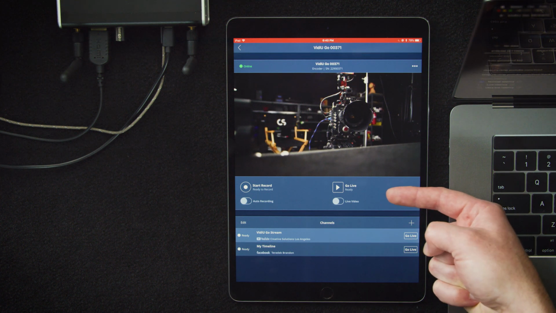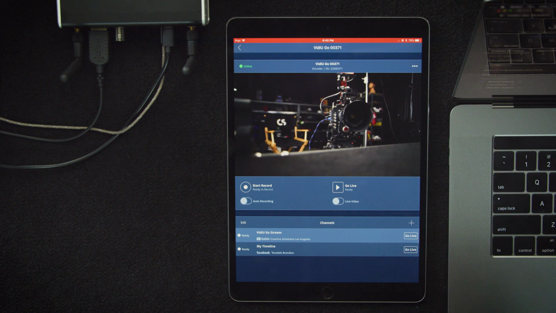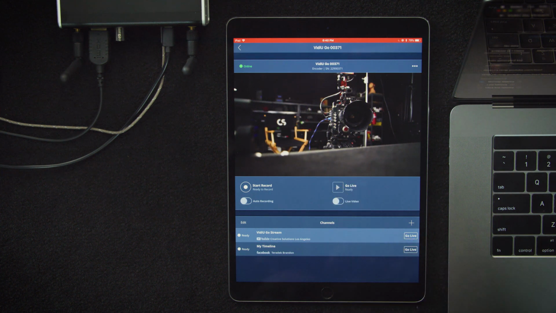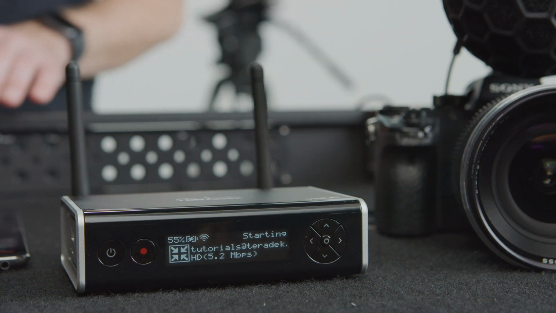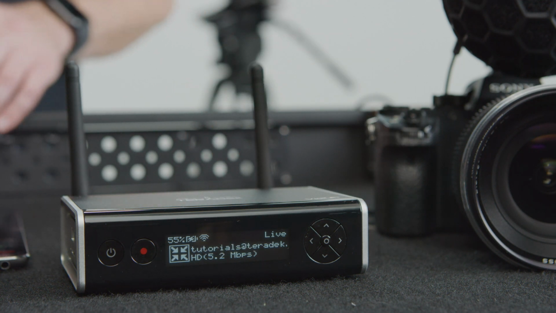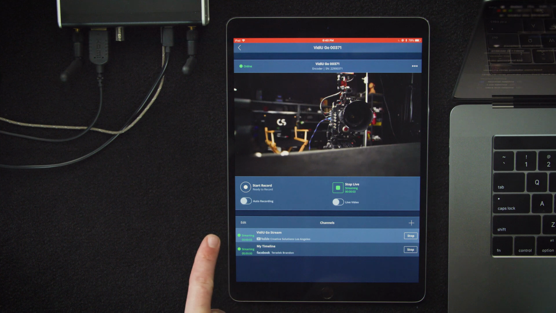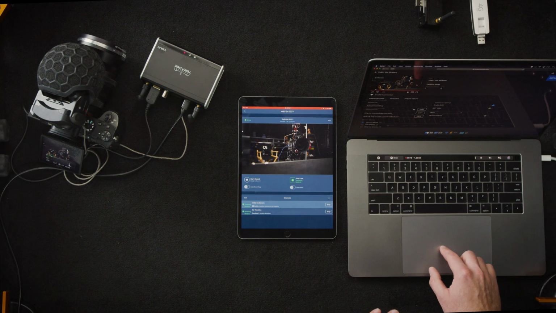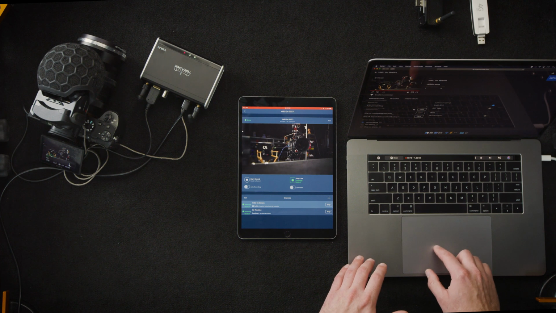Now we'll see that both of our channels here are ready to go. So if we hit Go Live, both of those will go live right away. We can also toggle them individually to make only one go live, depending on our needs. We're gonna hit go live. We'll see on our OLED display that it's starting and we're live. Then if we check our app, we can see that both feeds are live as well. We'll jump back over to YouTube. We can see from our preview that we're live here as well.